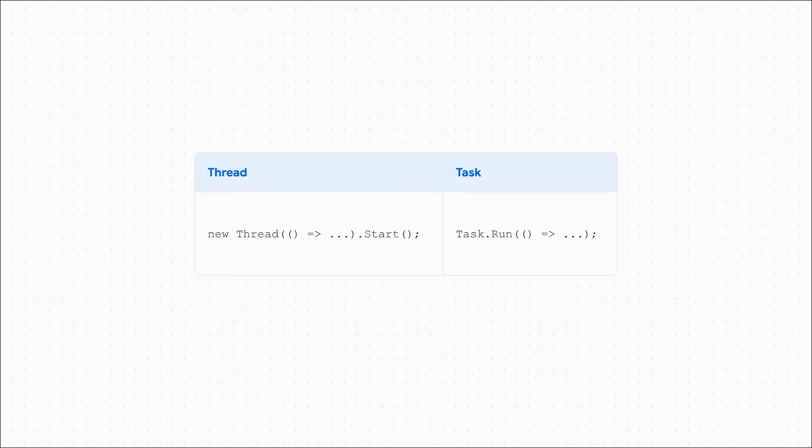I mean, just look at the code. The difference in simplicity is staring you right in the face. With a thread, it's a two-step dance. You create it, then you start it. But Task.Run, it's just one clean, beautiful line of code. And that's not an accident. This was all part of a huge effort called the Task Parallel Library, designed specifically to make this complicated stuff way easier for all of us.